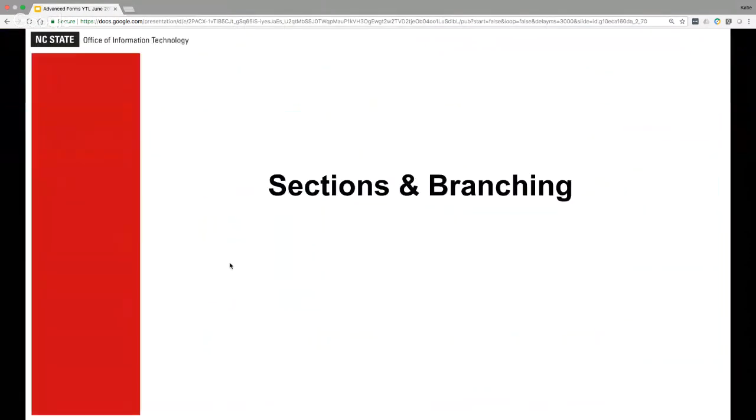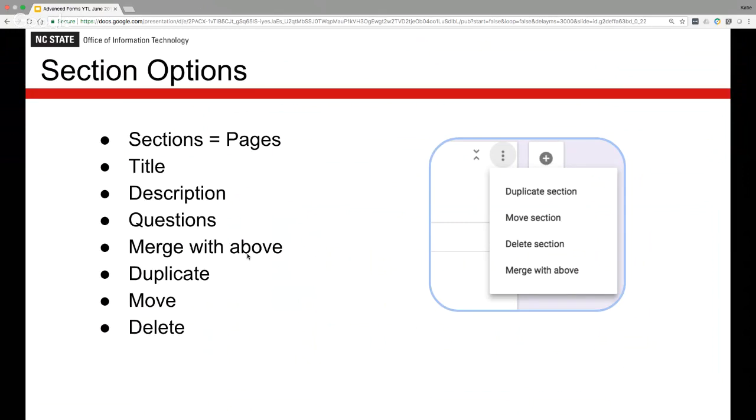All right, so we'll move on and we're going to talk about sections and branching. One thing that I want to make clear when it comes to sections is that they are actually pages. So when you create a new section, it's not just adding a new category or a new area, a segmented area to your form. It's actually creating a brand new page. So that can be a little tricky with the vocabulary because it's not quite consistent with how we necessarily think of sections in other software or other documents. So when you create a section, you're actually creating a page.